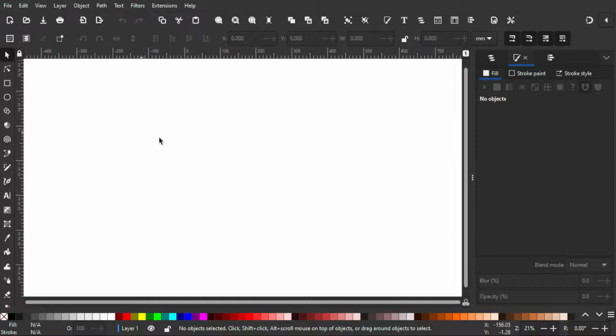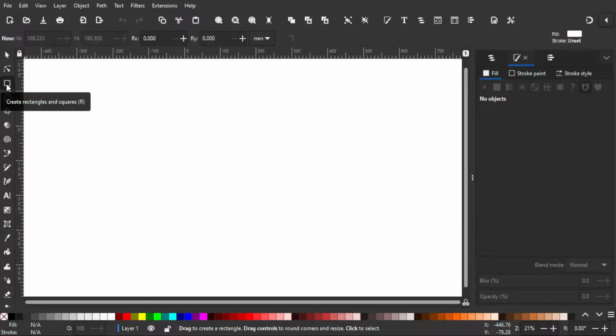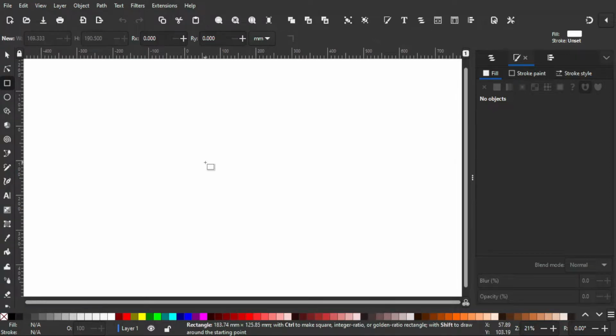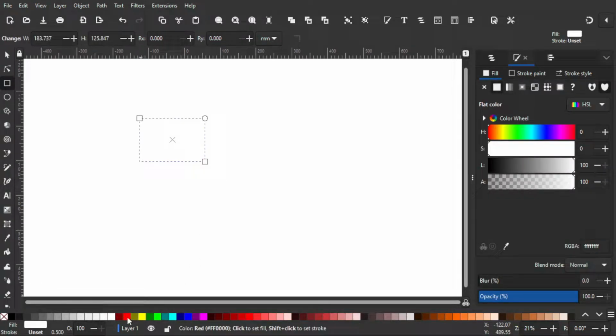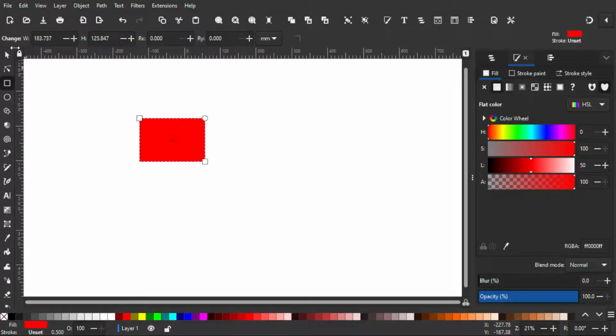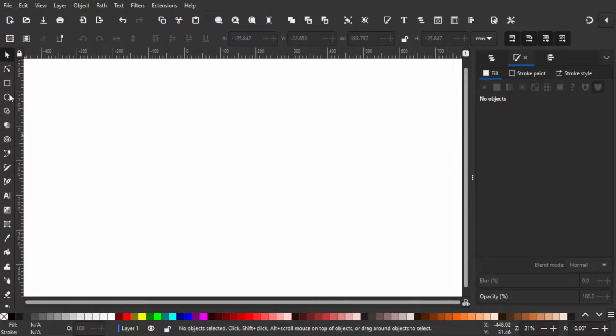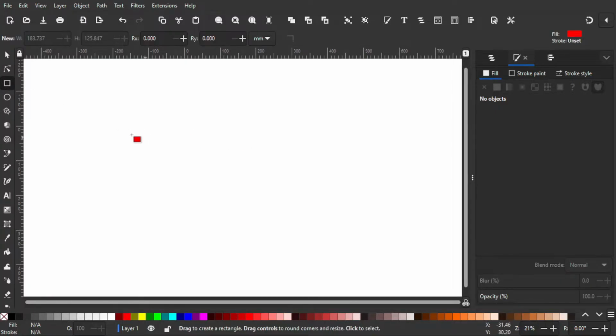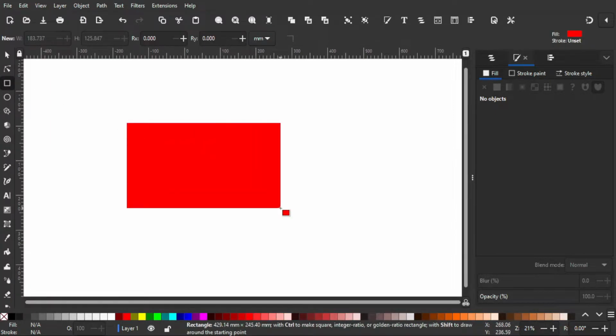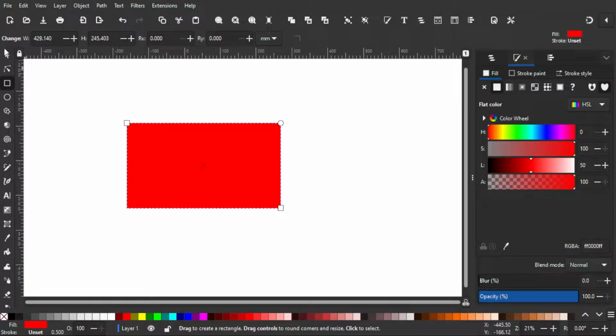Okay, and then we need to draw a rectangle. We use red color so we can see clearly how big the rectangle is. Okay, I think I'm gonna draw it once again. So click create rectangle, and then by dragging your mouse, by holding left click, you can make a rectangle.